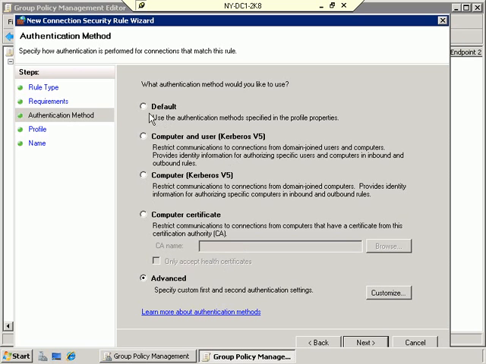Now again, we could just go with default, which is where we use the authentication method specified in the profile properties, and then we don't have to worry about it here. Or I would say, if anything, we probably would be using computer and user via Kerberos V5. So let's go ahead and click on next.